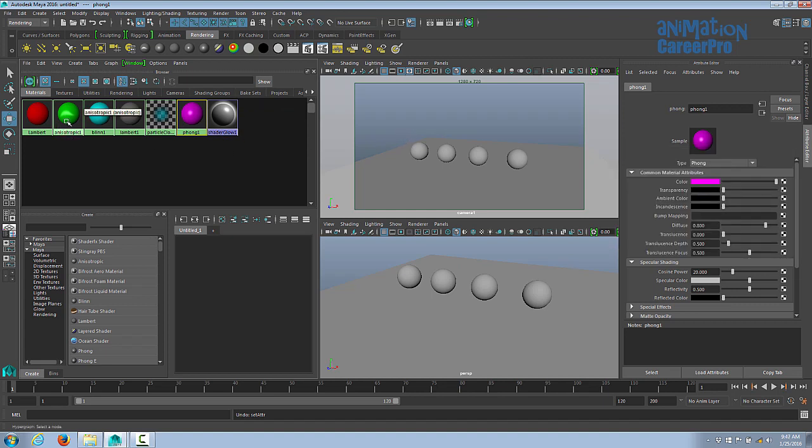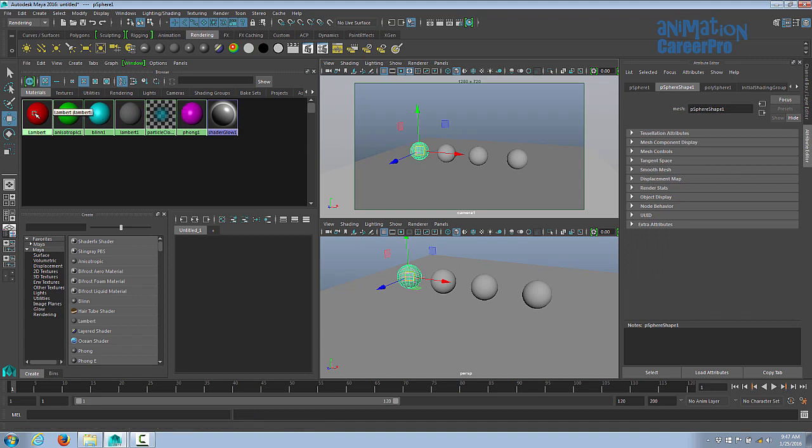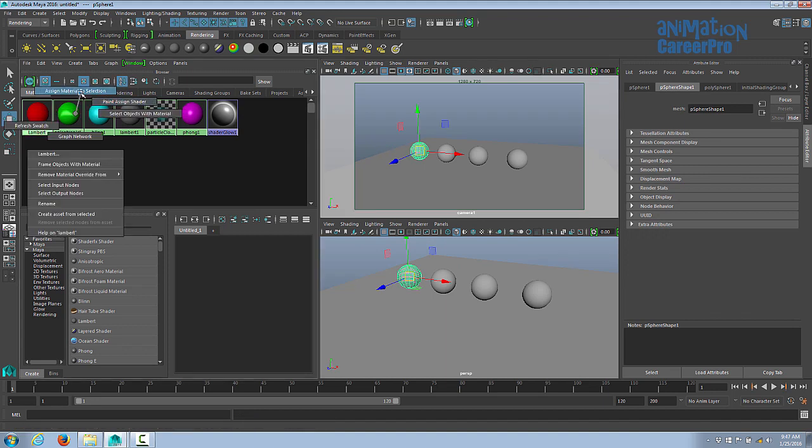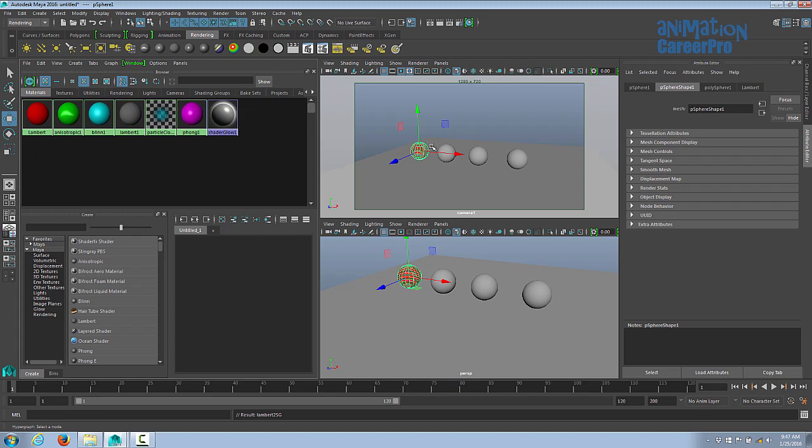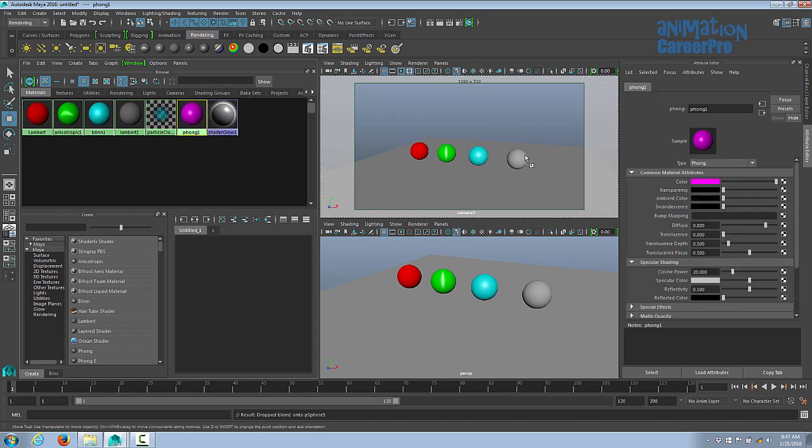Alright, so now to apply these shaders to the objects, click on the object, right click over your Lambert and go assign material to selection. You can see immediately it turns red. The other way to do it is to select the object that you want to apply the shader to, and you can middle mouse button drag it over to the object and release. So we'll put the blend on this sphere here, and we'll put the Phong on this one here.